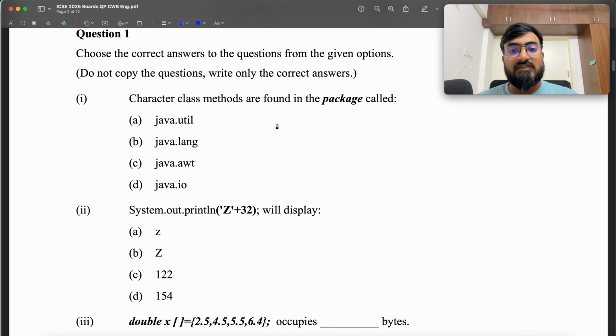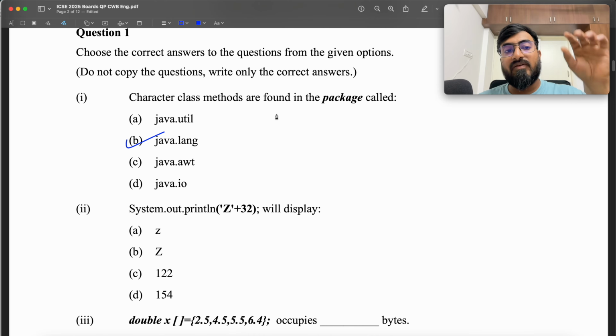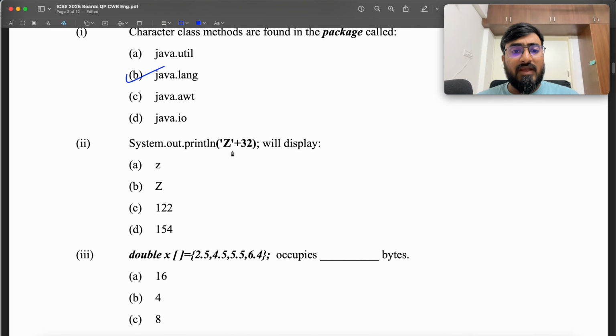Character class methods are found in the java.lang package. That's why when you type Character class, you don't have to include java.lang, because it is automatically included. Okay, then we have z plus 32.